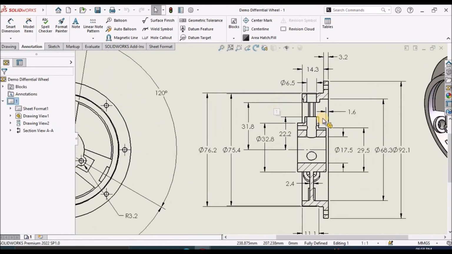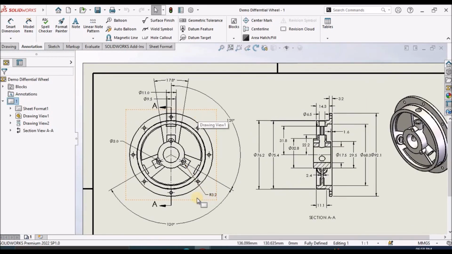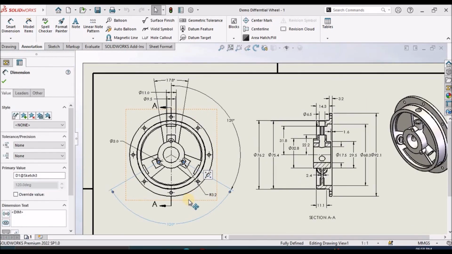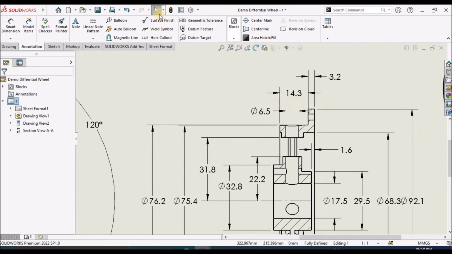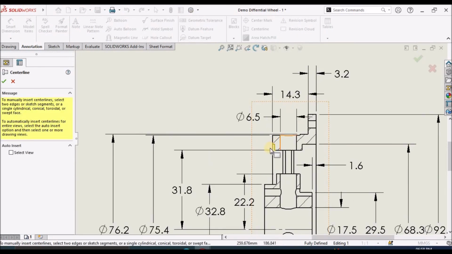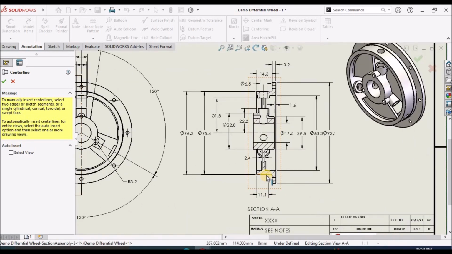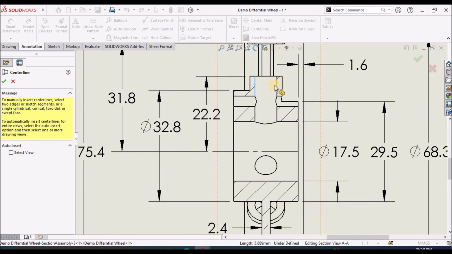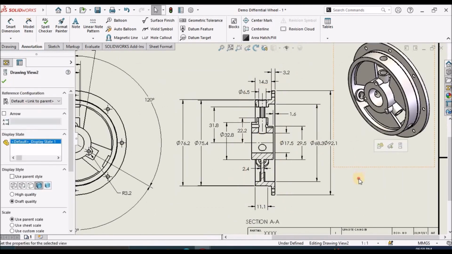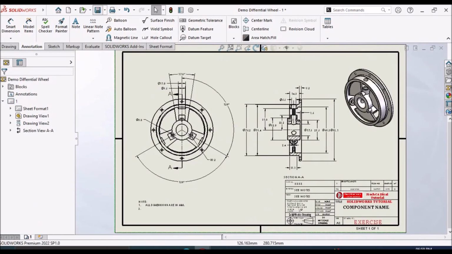So this is the final drawing. We have to rearrange the views once after placing the dimensions, and here we have to show the center lines for these holes. So the final drawing is completed.